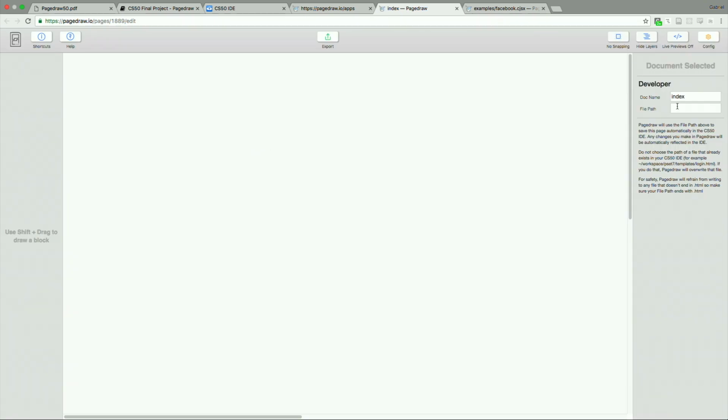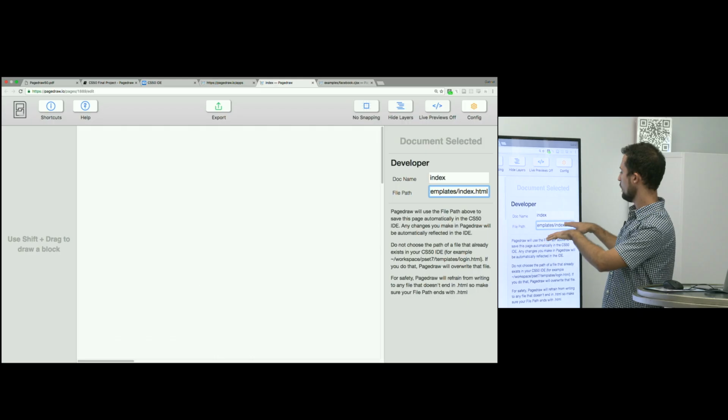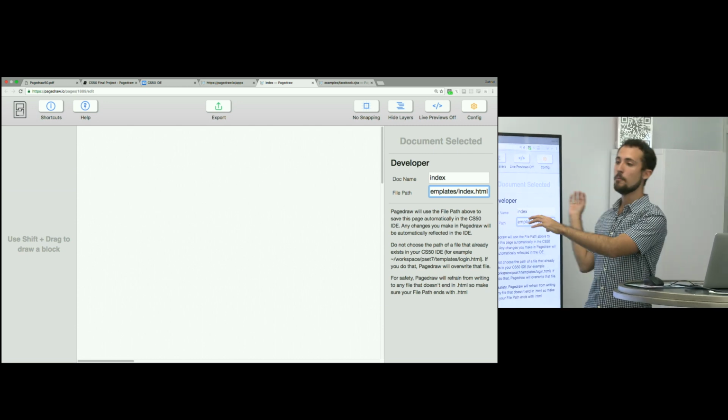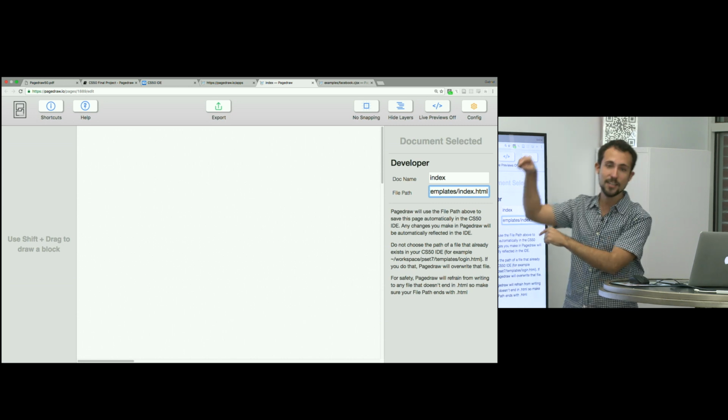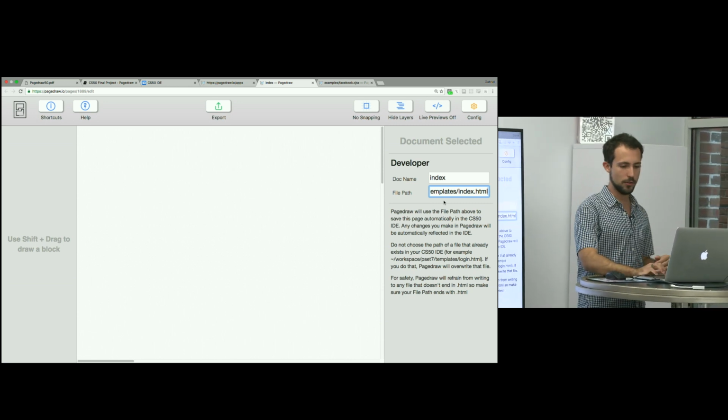OK. And here there's this file path. Let me make this a little bit bigger. There's this file path, which I'm going to put in here: /workspace/project/templates/index.html. This is basically saying that Pagedraw is going to take this path, automatically compile whatever you have here, and place it in this path in the CS50 IDE automatically for you as you go. OK? So this is quite important.